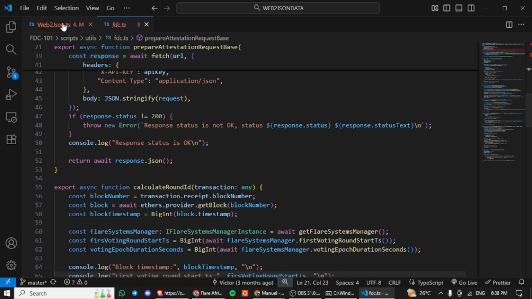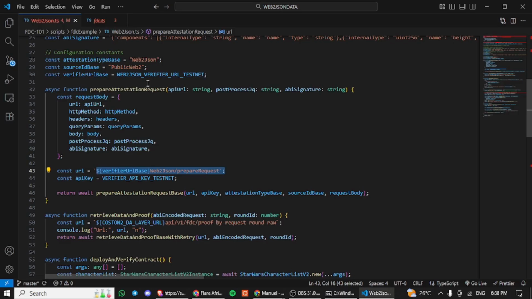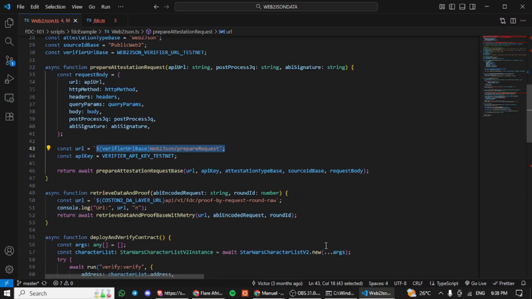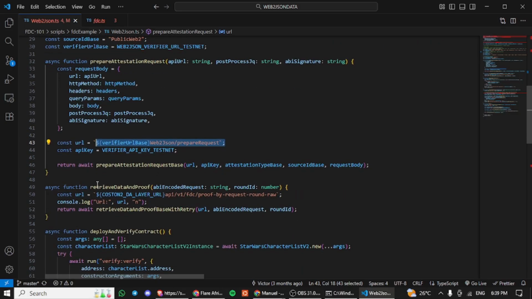And as you can see, this function was actually wrapped inside this other function, prepare attestation request. So the entire process happens in this function, but since it returns promises, it has to be awaited. And this is what happens next. So you send that message to the FDC hub contract.